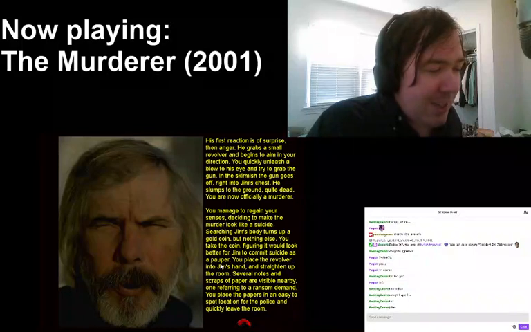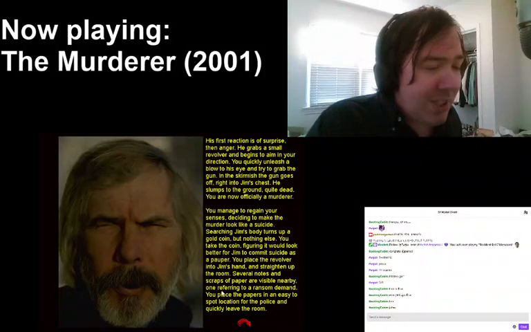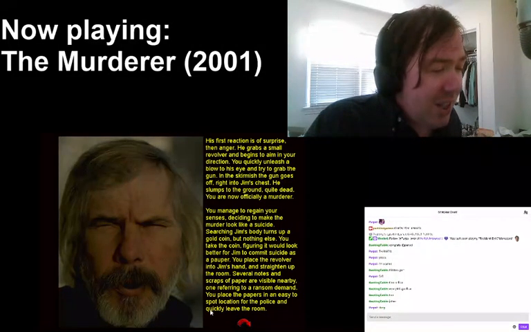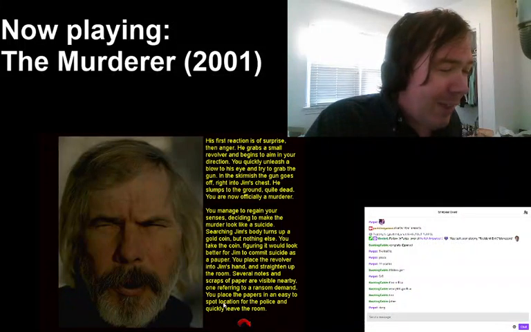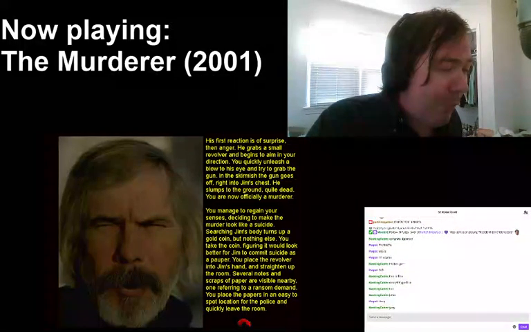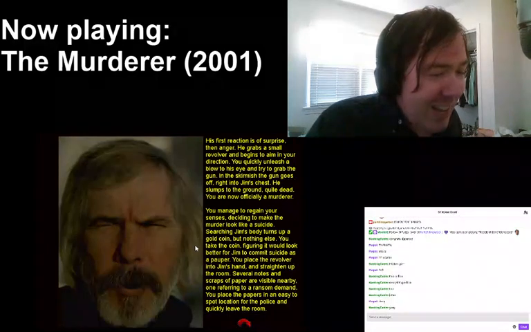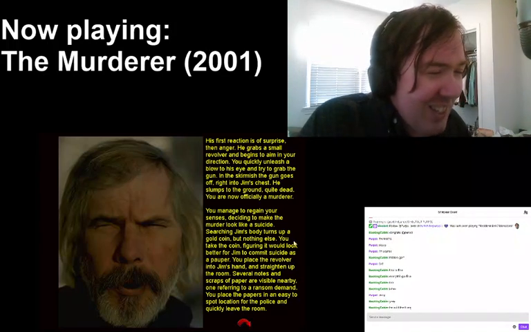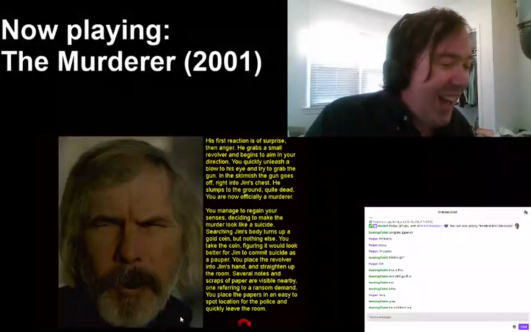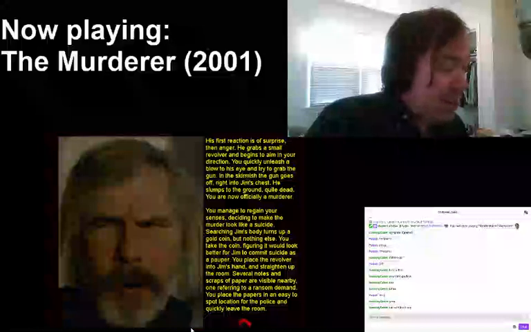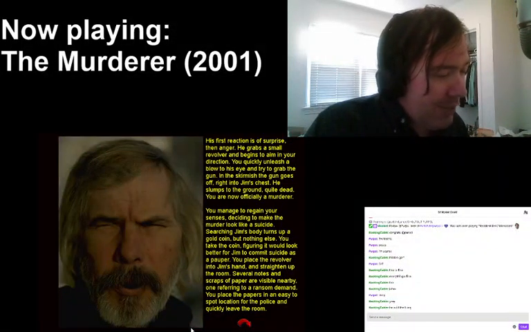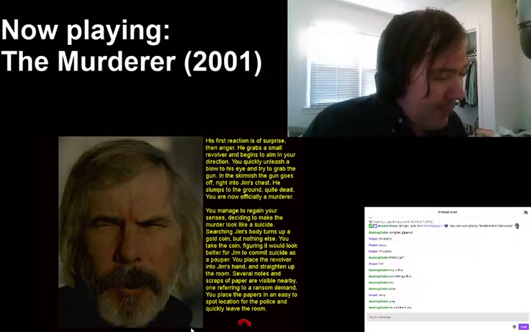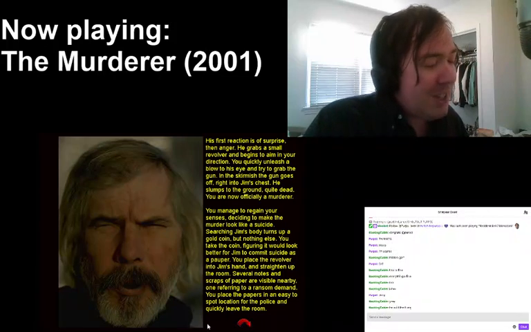You manage to regain your senses, deciding to make the murder look like a suicide. Searching Jim's body turns up a gold coin, but nothing else. You take the coin, figuring it would look better for Jim to commit suicide as a pauper. You place the revolver in Jim's hand. Exactly, guys. He said the thing, right? You place the revolver in Jim's hand and straighten up the room. Several notes and scraps of paper are visible nearby, one referring to a ransom demand. You place the papers in an easy-to-spot location for the police and quickly leave the room.